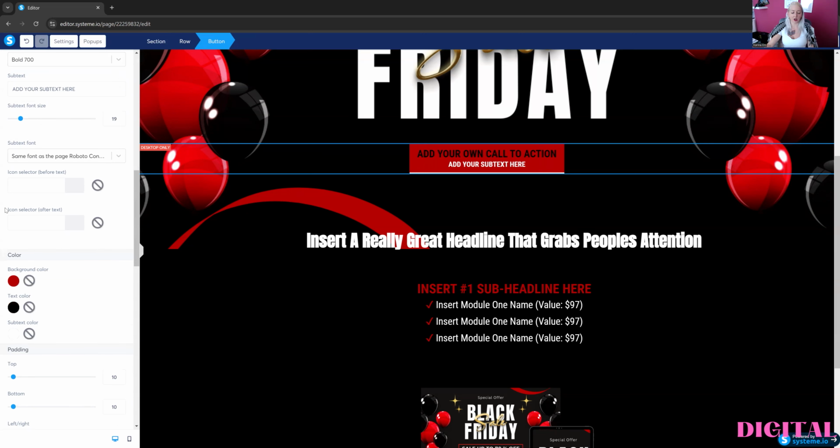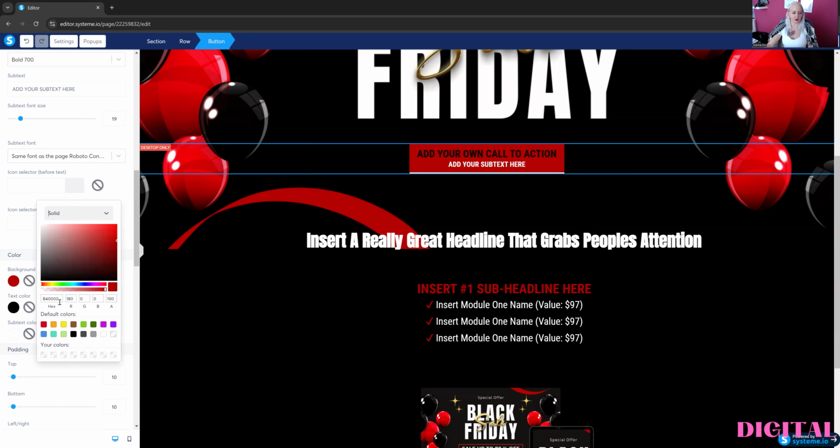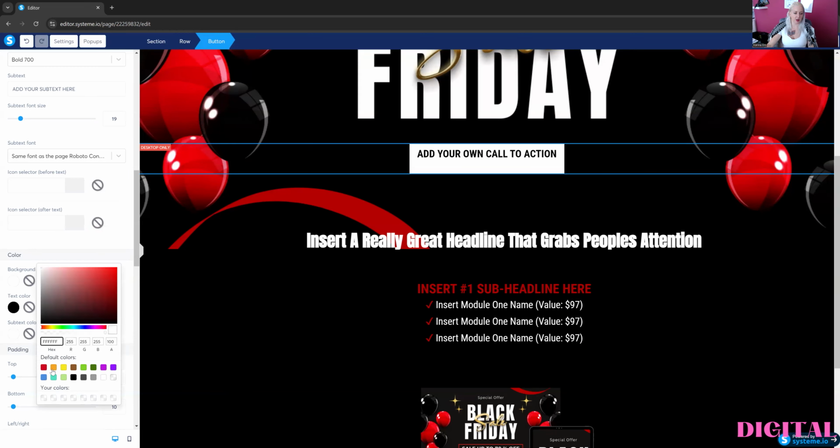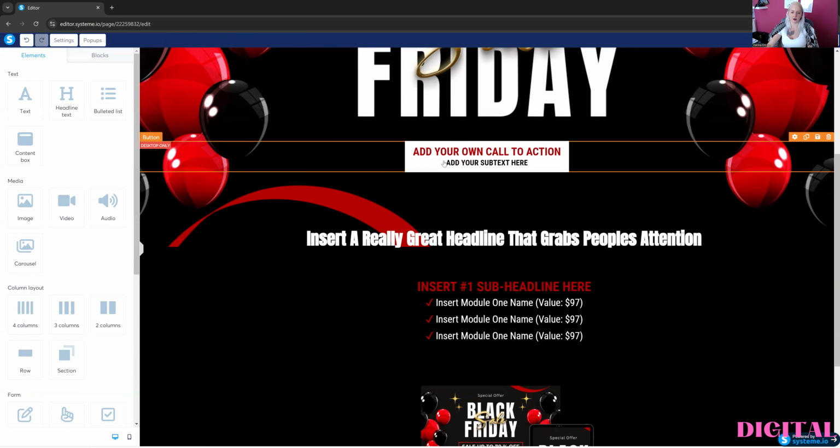You can change the colors. So you have background color, you have text color. So if you want background color, I don't know, to be white, you can see it goes white. Then your subtext obviously is in black. Let's go for red. So you can see it is here.